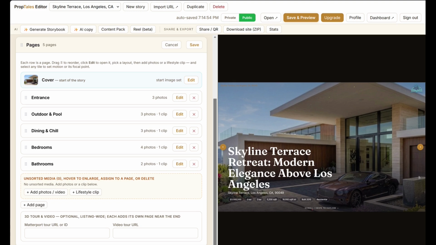In our Skyline Terrace example, those chapters are entrance, outdoor and pool, dining and chill, bedrooms and bathrooms. Each row tells you how much media it holds, for example 3 photos and 1 clip, so you always know how full a page is at a glance. You are in complete control of the flow.